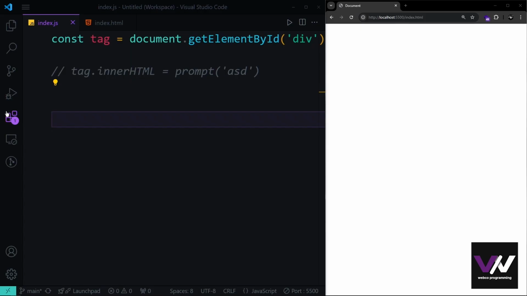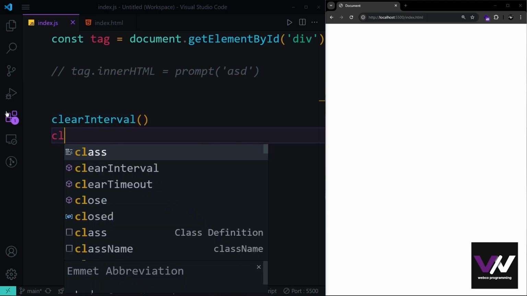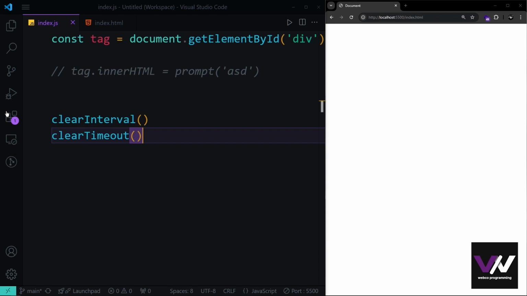But beside this, we have two other methods, clearInterval and clearTimeout, just like this. For example, clearInterval uses the variable returned from setInterval, and clearTimeout stops the execution of the function specified in setTimeout.